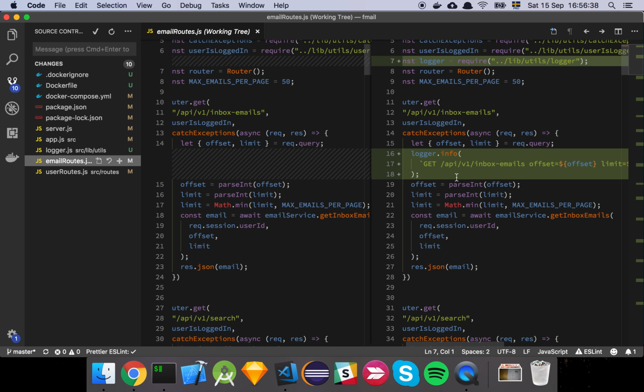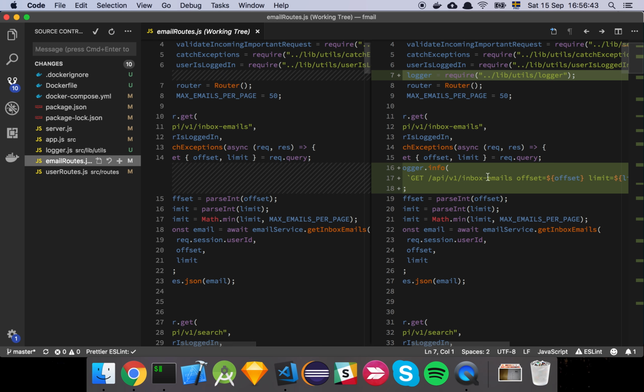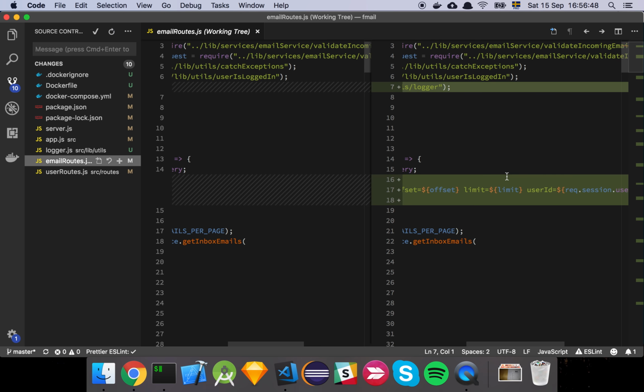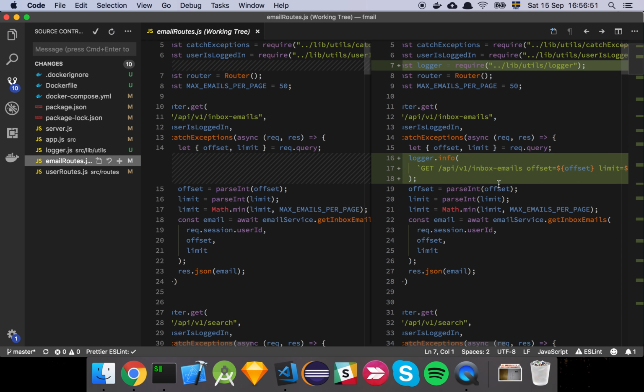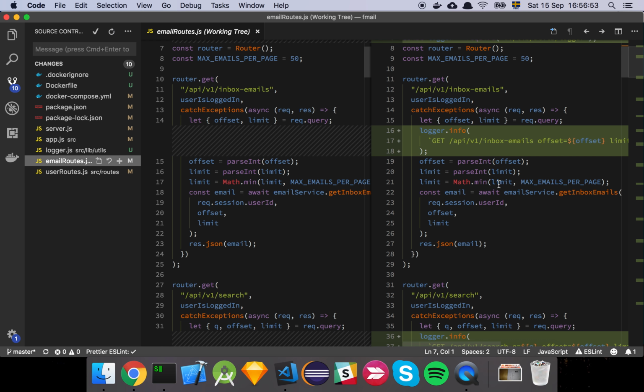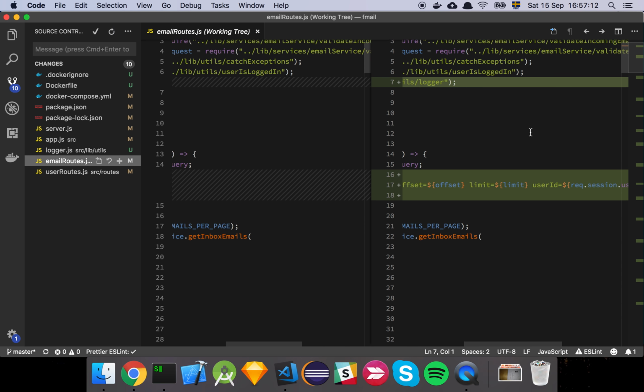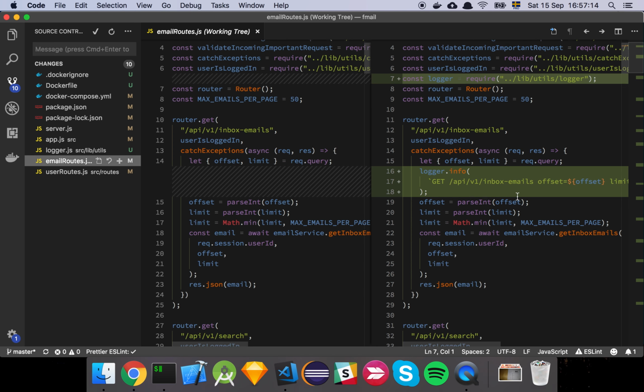So logger.info, and basically all I'm logging out now is that this is a GET request, the URL, and then the parameters that I'm actually extracting from the query here together with the user session. The reason why I like to do this is because when you're working and there's an issue with the system for some reason, it's very useful if you can figure out what actually came into the system when there was an error. So logging out the endpoint and the user ID, so you can know which user hit what endpoint with what input, is going to be very helpful.